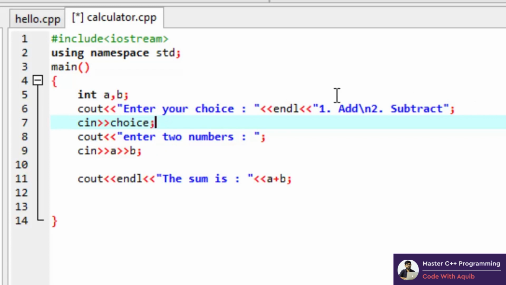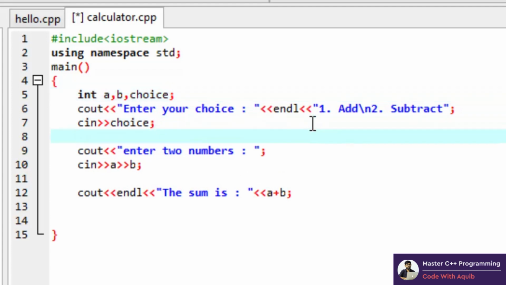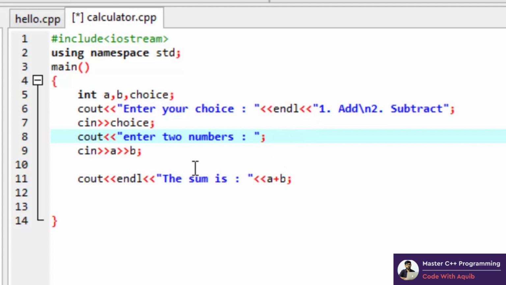So choice. Now I need another variable here called choice, right? Because we need to store the 1 or 2, whichever the user enters, in choice. Okay, so now we'll need two numbers. Okay, so let that code be as it is. Now let's go ahead and choose what we want to do.